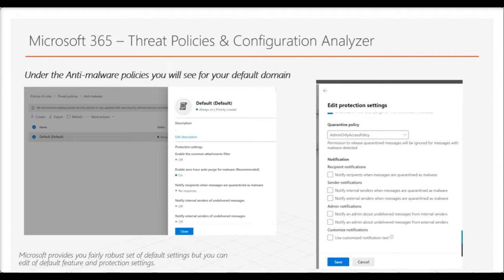Now you can see out of the box, Microsoft provides you with a fairly robust set of default settings. You can edit the protection settings. You can customize this if you want to, and the key thing is not really that it's here. The fact is that you need to switch it on and make sure that you've configured it correctly.